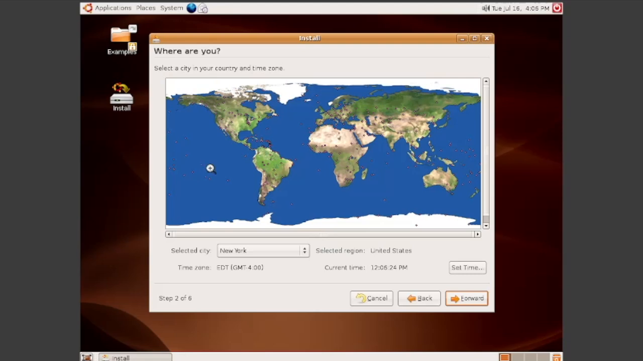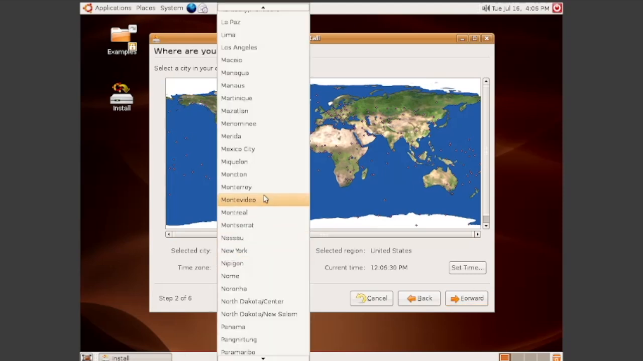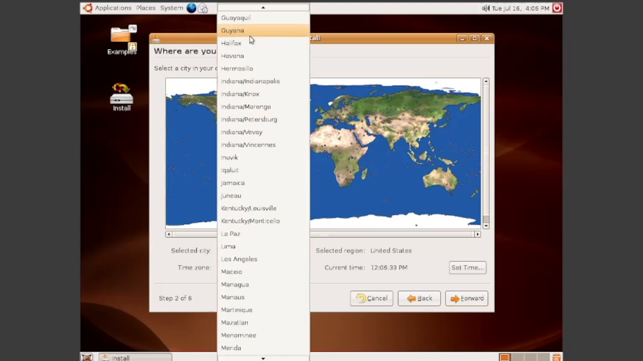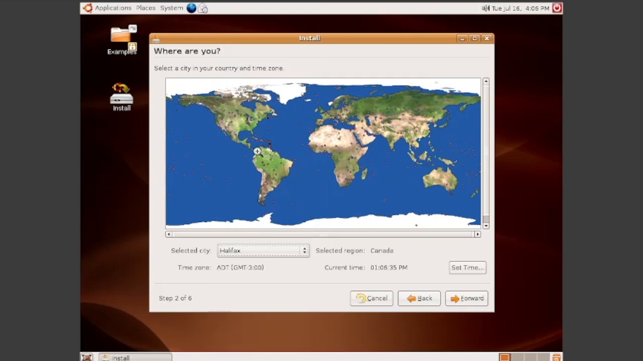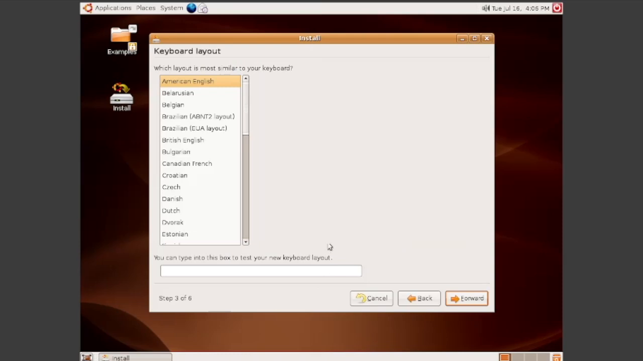Select the city closest to you. I will select Halifax. Select your keyboard layout. I will select American English. You can also test out your keyboard layout by typing something.